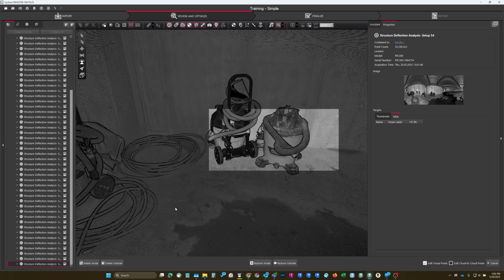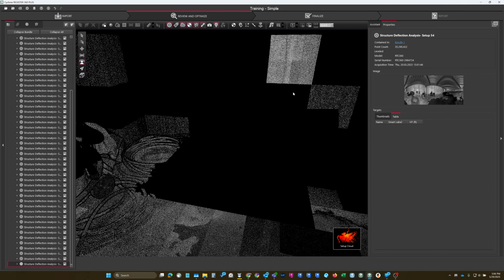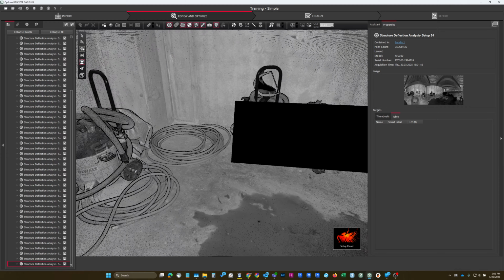Anytime you delete points, you're going to have options to delete inside or outside your fence, and you have visual and cloud to cloud. Cloud to cloud is strictly what the software sees and utilizes for registration. Visual is what gets exported out into your different point cloud formats after the fact. Since our registration is done at this point, we don't need to change anything. So really all I care about is visual, and I'll just do delete inside. So now those points are gone.